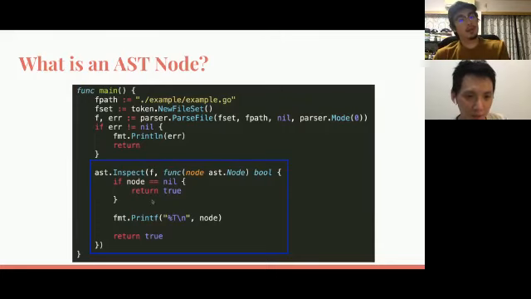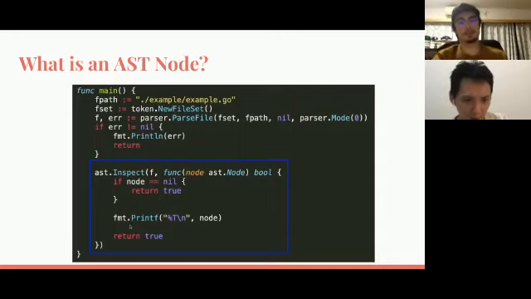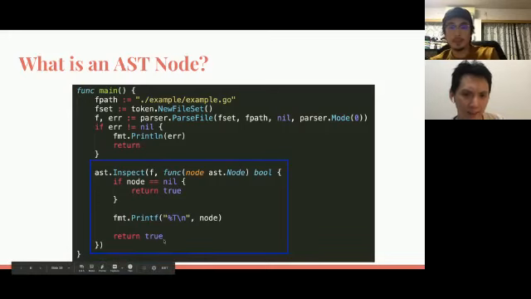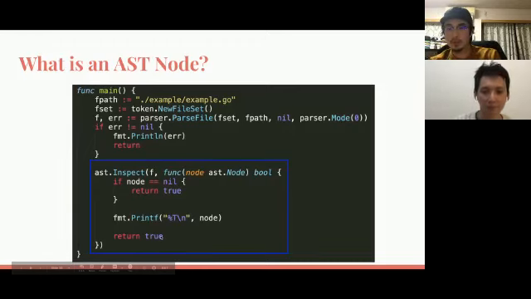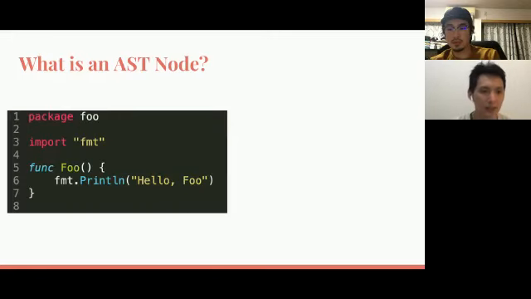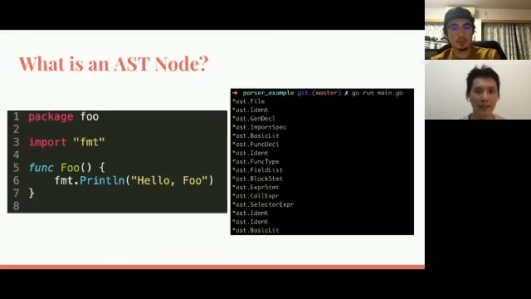So in this function, we do: if node equals nil, return true. This doesn't make too much sense here, but just keep it there. The only thing we do here is fmt.Printf, and we print out the type of the node, and then we return true. The true or false here doesn't really matter, because in most cases we want to return true, since when it gets true, it will start to process the nodes within this node. So after we know how to process it, let's take our file here and run the command.